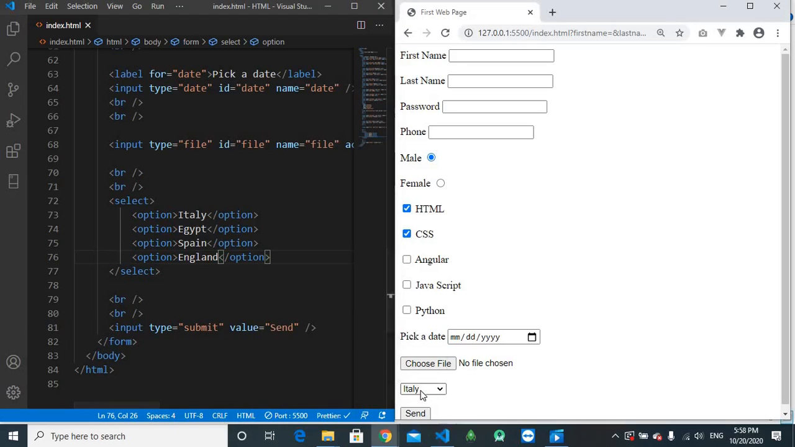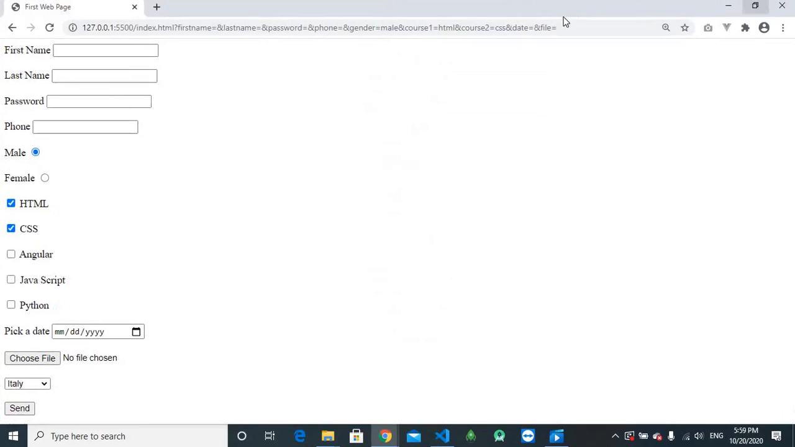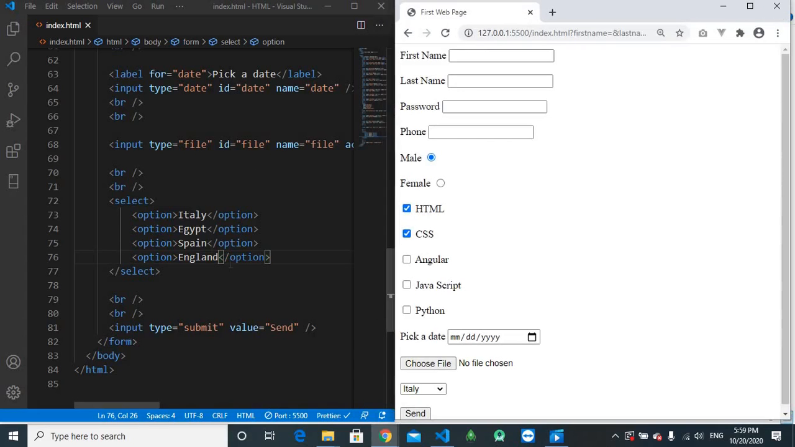And as you can see, there's our options. Okay, now when we select, for example, Spain and then send, let's go in here, and as you can see, nothing has been sent. Why? Because we need our name attribute. We've mentioned that without the name attribute, nothing is going to be sent.